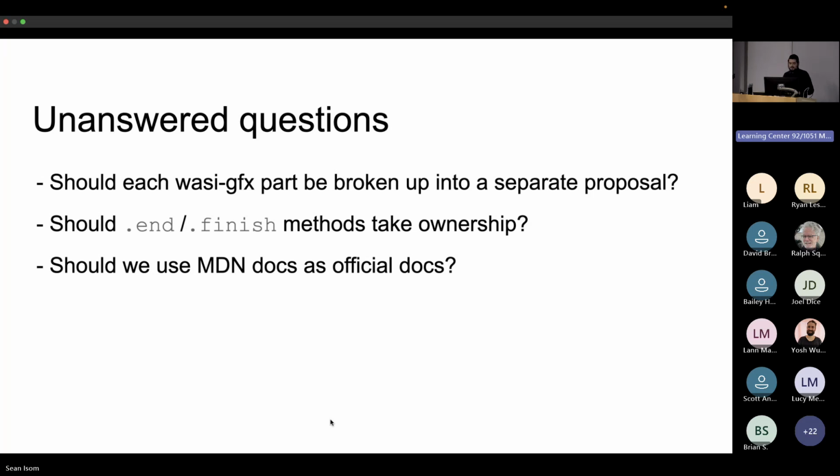Another one is, in WebGPU, there are methods that are meant to be called at the end, the last thing on a resource. In Rust world, you would basically take ownership at one point. So the question is, since WIT does have some sort of ownership model, should we do something like that in WIT, or should we stick to what the web has done and just assume that users know not to use this resource after calling that end or finish? We'd like input on that.